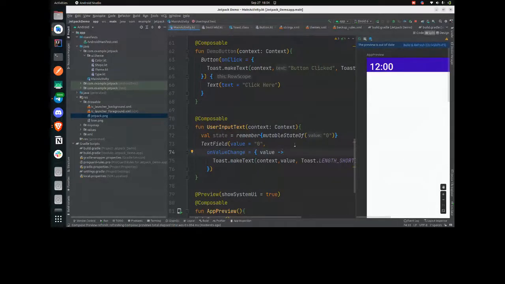What is happening is that I am telling it that I am maintaining state. State means this is the value, and this value can be changed across the app. And remember is telling the Kotlin compiler that it should remember this value, whatever last value has been given here.